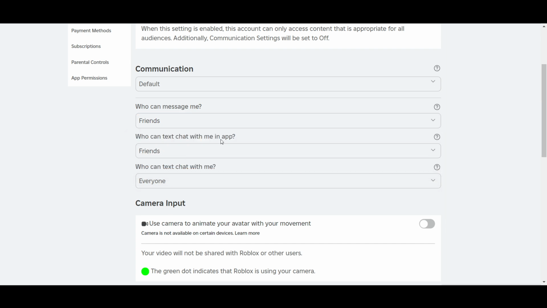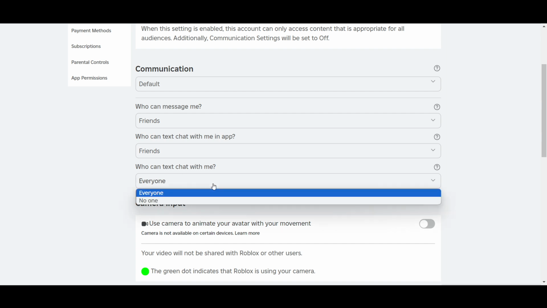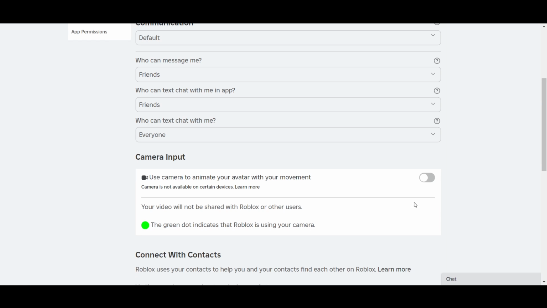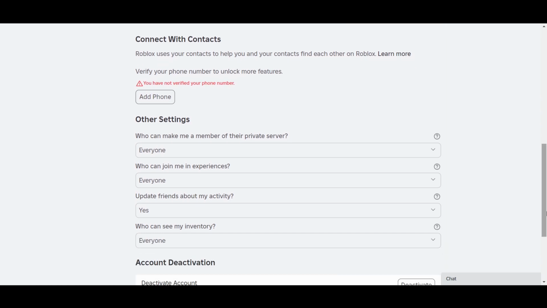Who can text you with me if you're using a mobile application, select no one. Who can text you, chat with me, no one. Right, and make sure you turn it off. If you have your audio, turn it on as well as with the camera, and in this way you can just completely be offline.